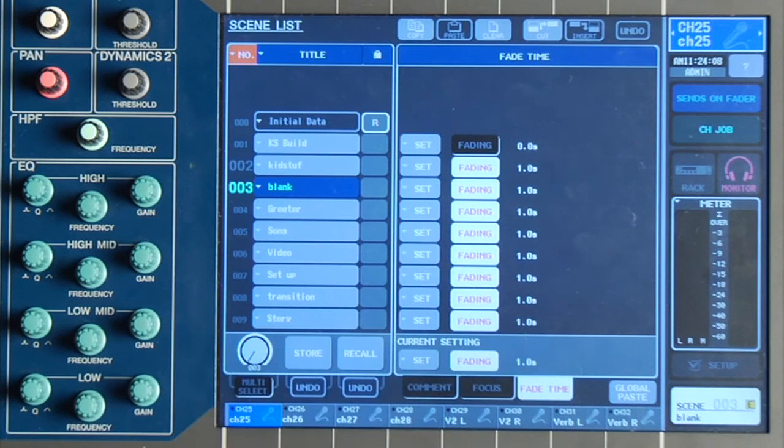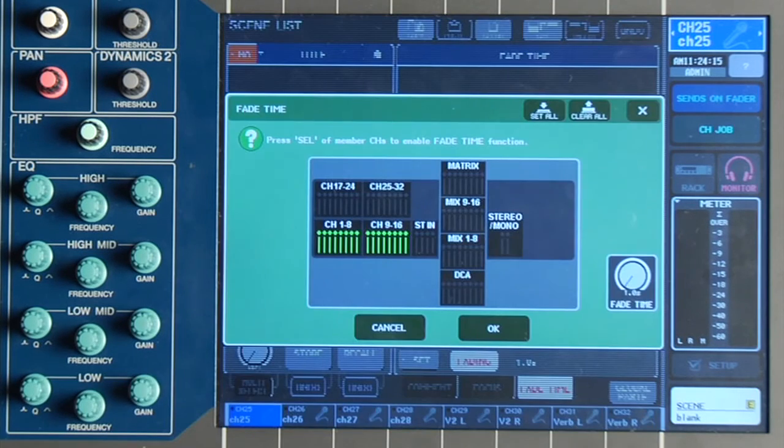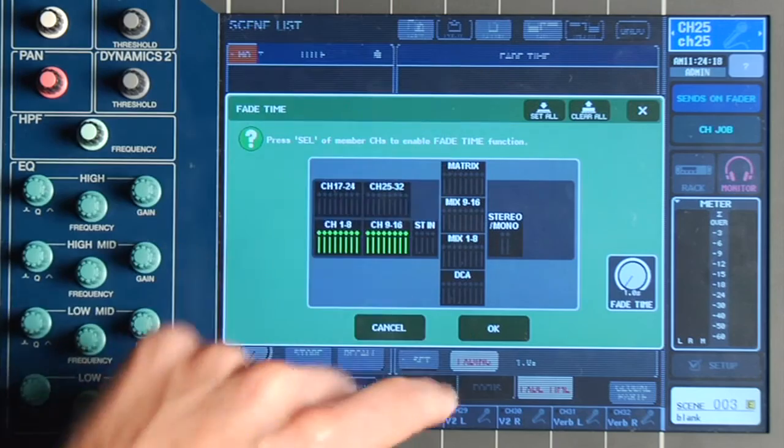Now you also have a fade time here, so you can set how fast it fades in between these snapshots. So that's also very useful. You can set your fade time here. It just gives you a nice little knob to do that.